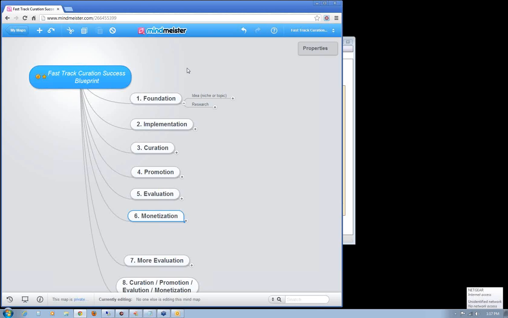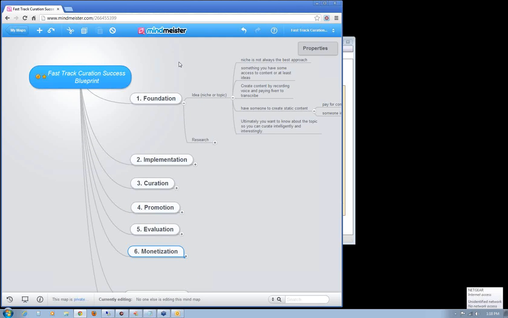If we don't do that, they're never going to do what we want, which is opt in or purchase from us. So we have to do something that's going to get influence over the people that will eventually end up on the website. We have to plan this first. So we have to think of the niche or topic that we feel comfortable with, that we have some access to content, or at least some ideas about it.